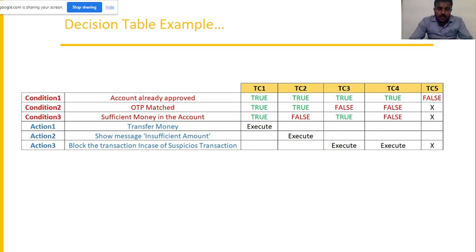So how many techniques have we completed till now, Pooja? 3, sir. One was equivalence class partitioning, another was boundary value analysis, and another was the decision table technique.